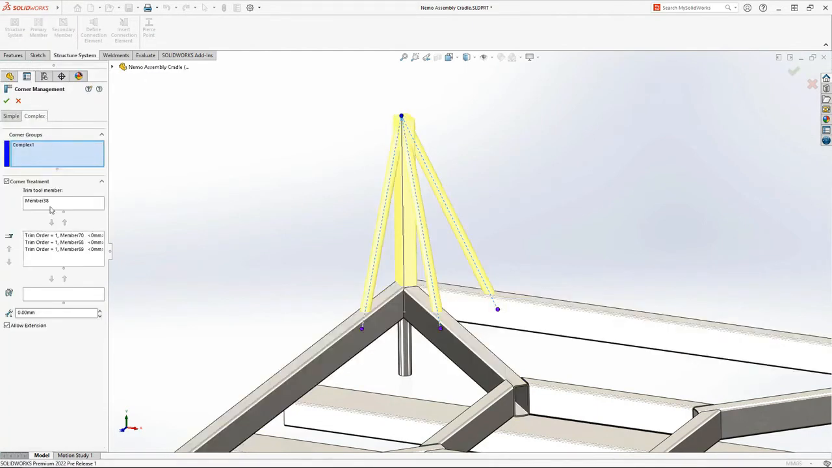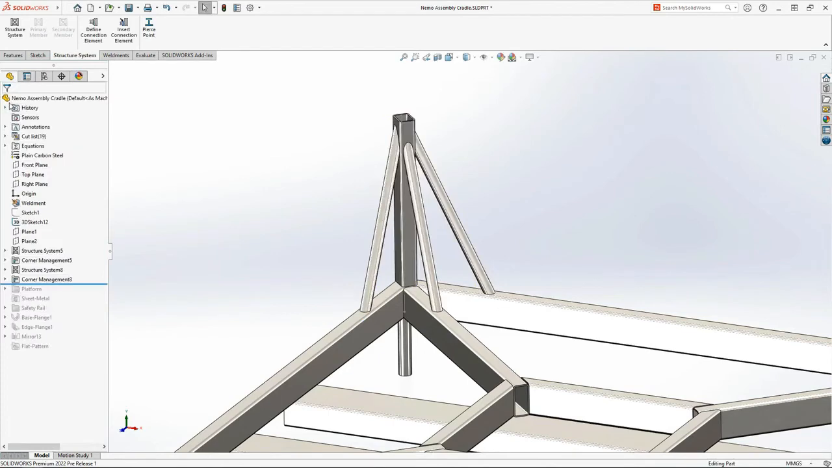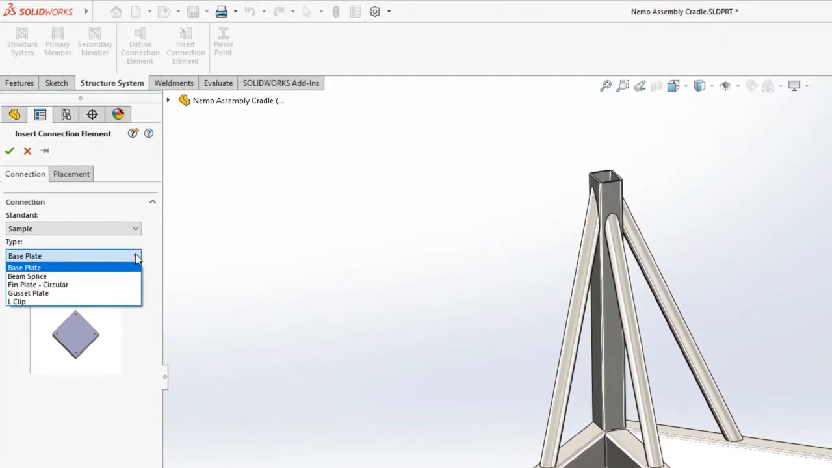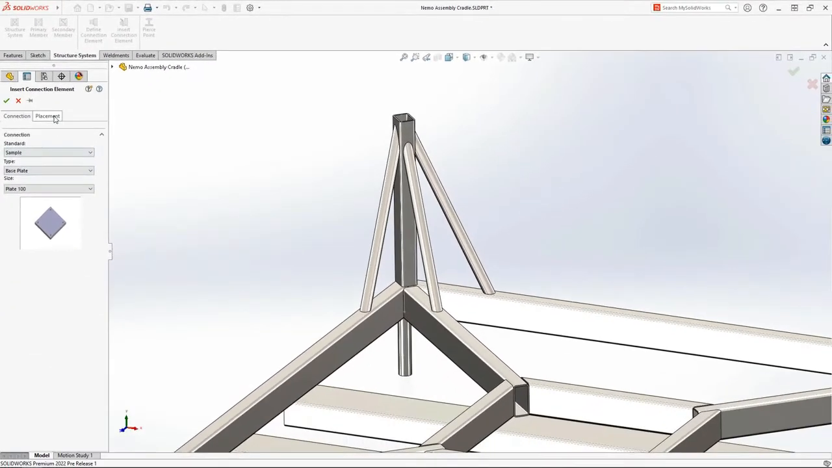All corner treatments are just as intuitive to define as they have been in the past, giving you full control over the end result. Also new to SOLIDWORKS this year is the ability to define or insert connection elements. These are great for members that are designed to be bolted rather than welded.